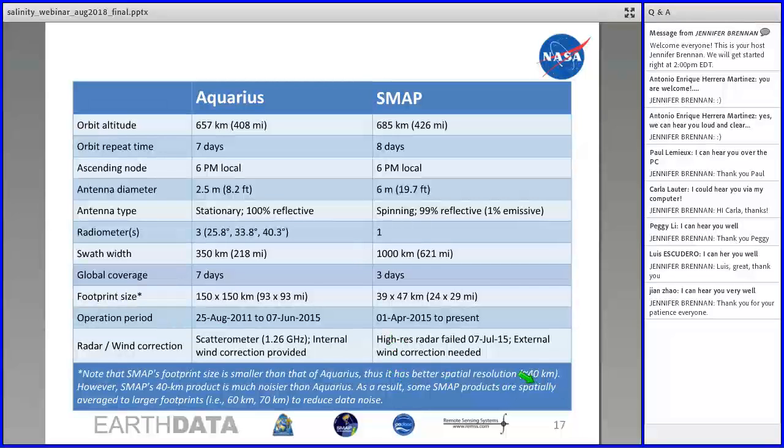Again, as mentioned down here at the bottom as a footnote, SMAP has a small footprint, 40 kilometers, so you can reach a higher spatial resolution. As a trade-off, however, as you know, there's a trade-off between resolution and noise. SMAP is much noisier than Aquarius, so one has to keep that in mind. For the product we are giving out, and Dr. Vasquez and Dr. Saunders will mention that later, we are averaging SMAP to larger footprint sizes. As a matter of fact, we go to about 60 or 70 kilometers.